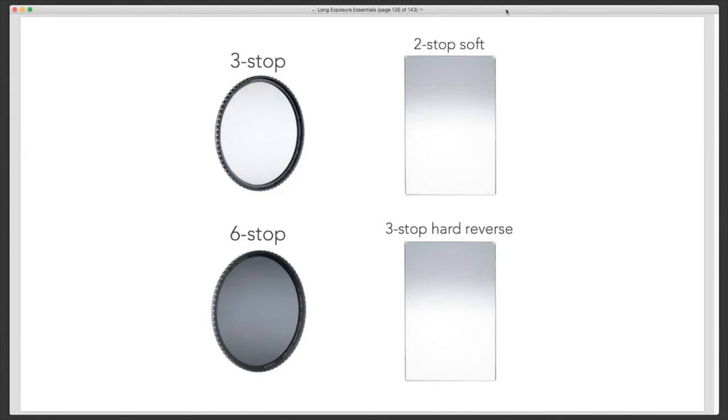So again, this is what the setup looks like. On the left-hand side, the circular ND filters are used for pushing the exposure out. And on the right-hand side, these filters, the GND filters, are designed to bridge the gap so the camera sensor can actually see the sunset.